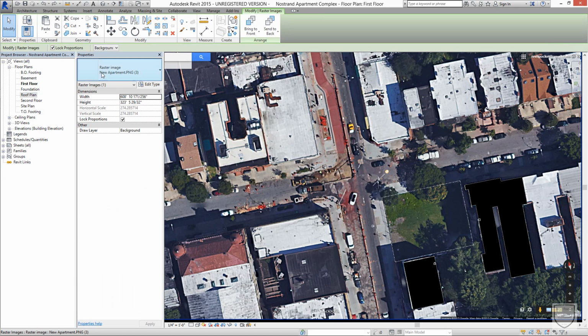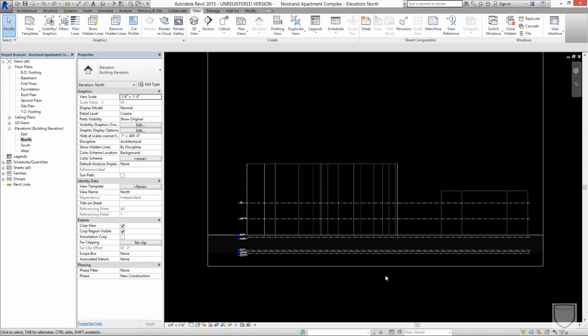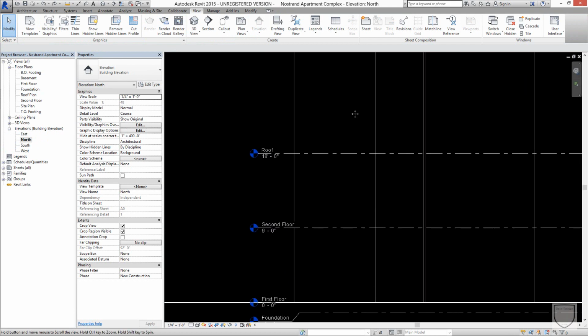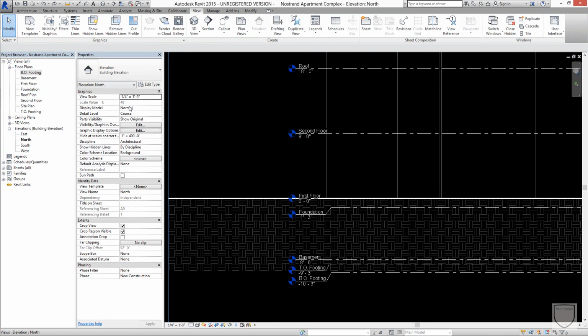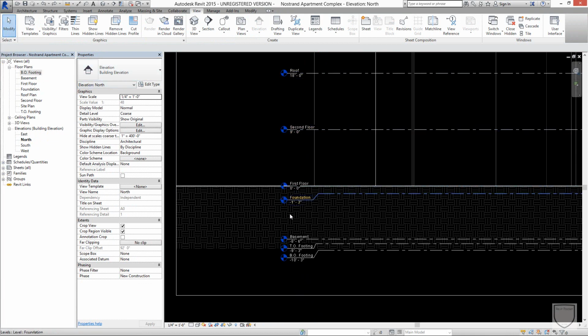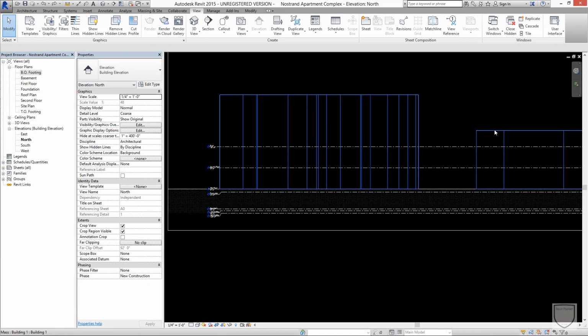So what I'm going to do right now is go over to the elevation view. I'm going to click on my north view, and I want to give you an idea of what's going on here. Those floor plans are associated to these levels that you see right here. And if you're looking at this view, you can see these are those massings that I extruded earlier to give me some idea of the site context.